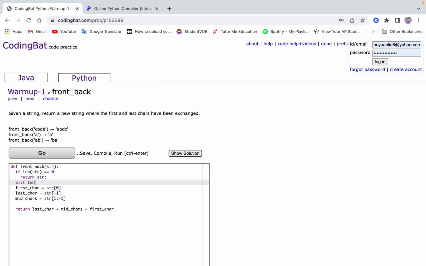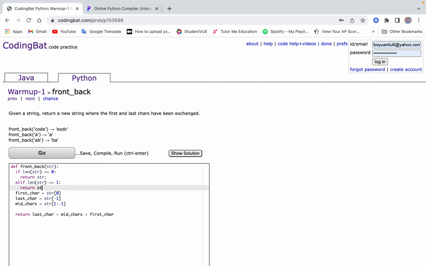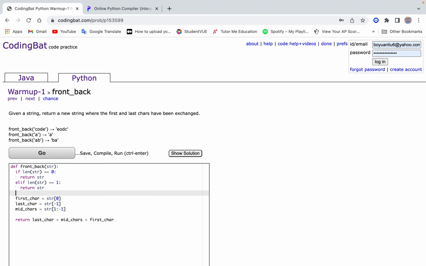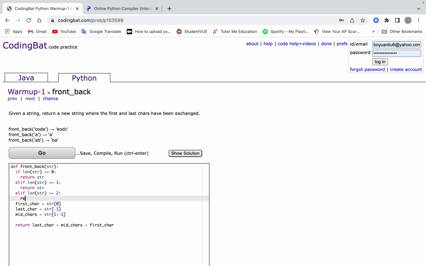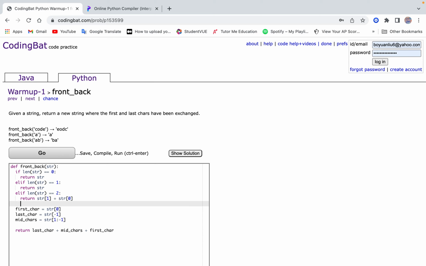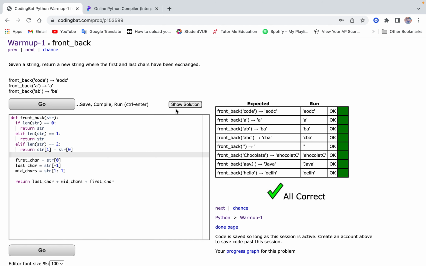If length of stir equals 1, then just return stir. If length of stir equals 2, return stir[1] plus stir[0]. This will really only work if it's 3 characters or more, right? But let's see. There we go. It works. See how they did it?